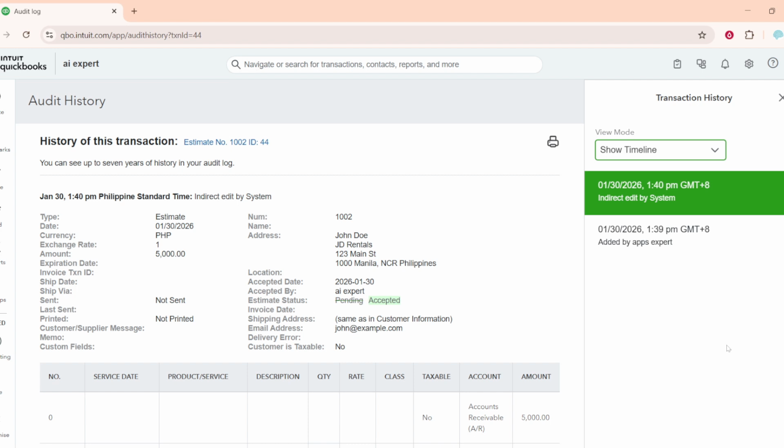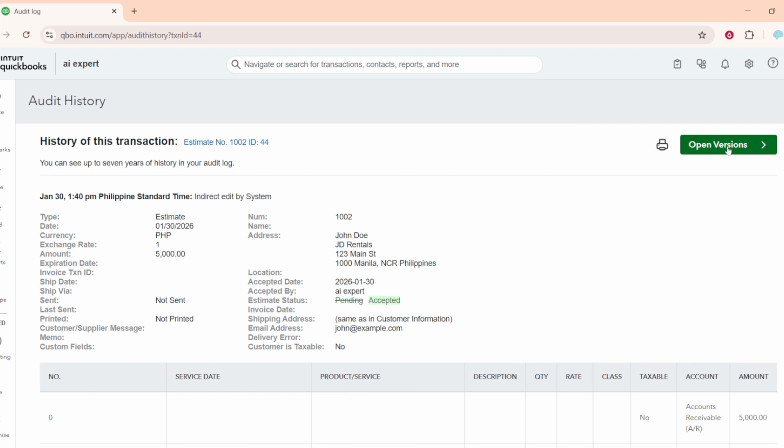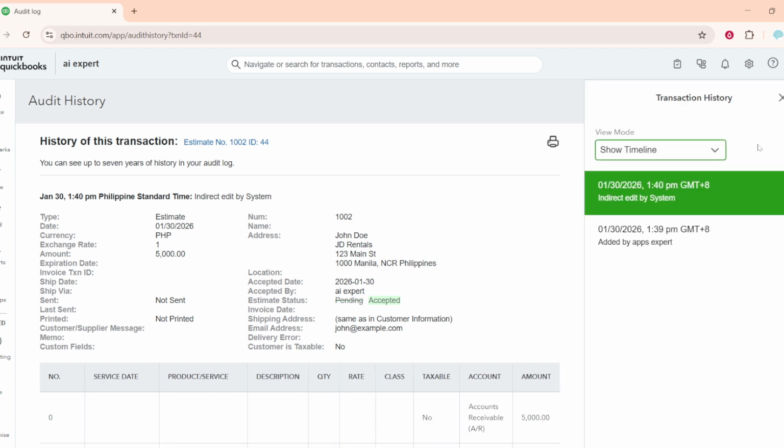If you need a copy for reporting or record keeping, use the Export button to download the audit log. Applying filters before exporting keeps your file focused and easier to analyze. Exports are useful for audits, team reviews, and month-end documentation. When you're finished, simply close the audit log and continue working in QuickBooks.